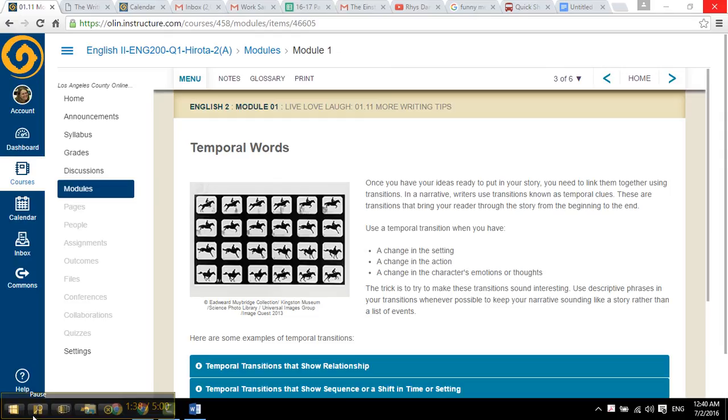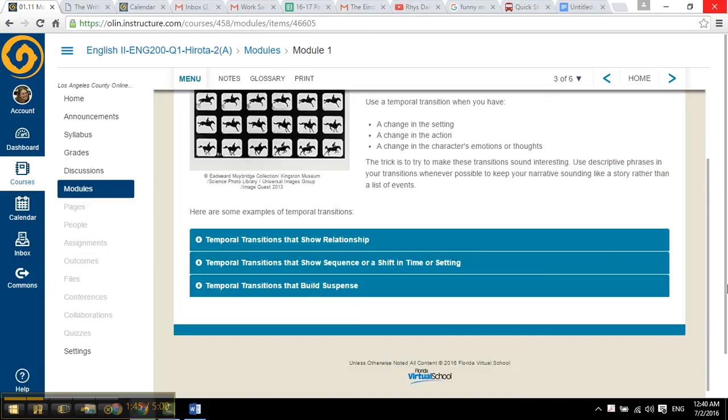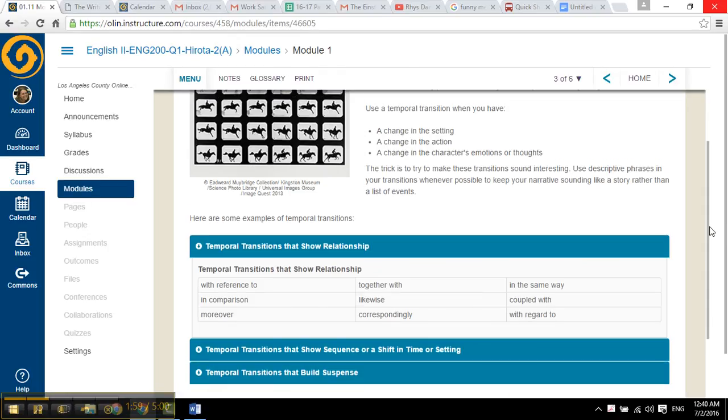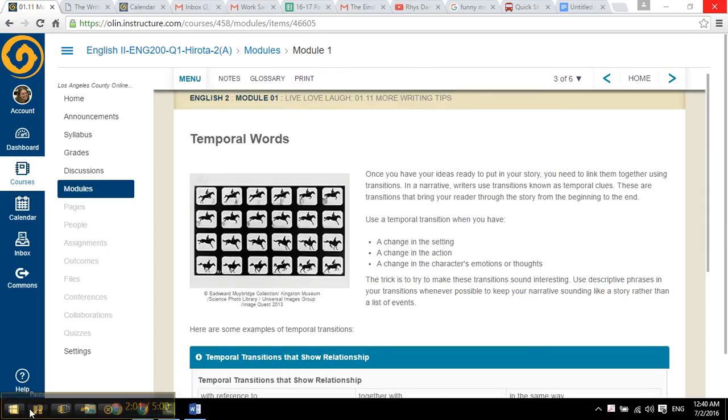Page 3 talks about temporal words and transitions. So you'll need to read through all of this and then scroll down here to the blue boxes, and you're going to open each of those up and take a look at the things that it shows you. It has to do with relationships or sequence or time and setting, and then also building suspense. So look through all of that and then go to page 4.